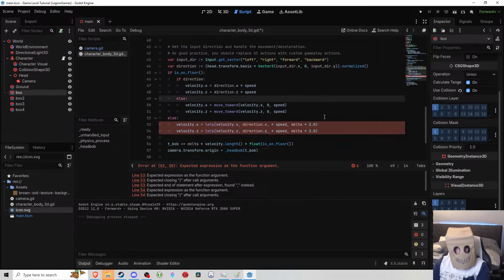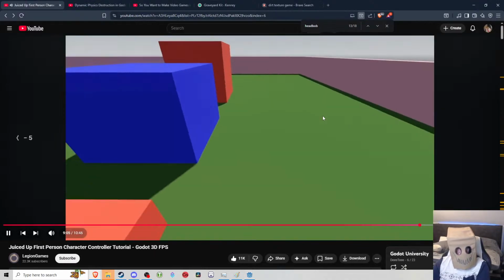Another thing we can do is fix that running stop mechanic that wasn't quite working.